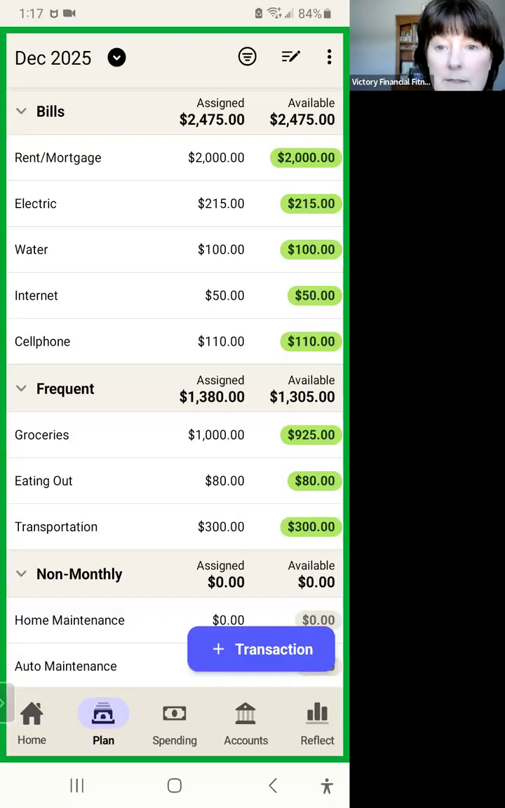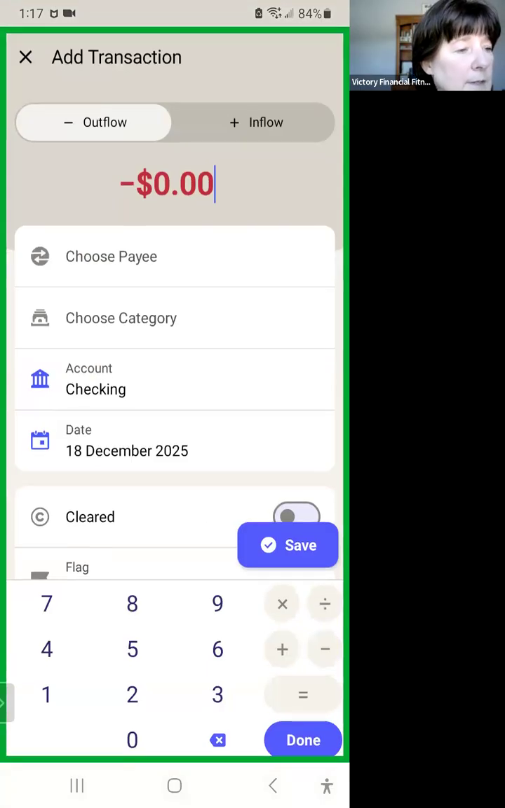Let's do a somewhat deeper dive into entering transactions on YNAB for your phone. So we're going to go over to our phone setup. We have just a basic spending plan here, and we're going to enter just some day-to-day transactions. Anytime you have the transaction bubble, you can tap on that to enter your transaction.